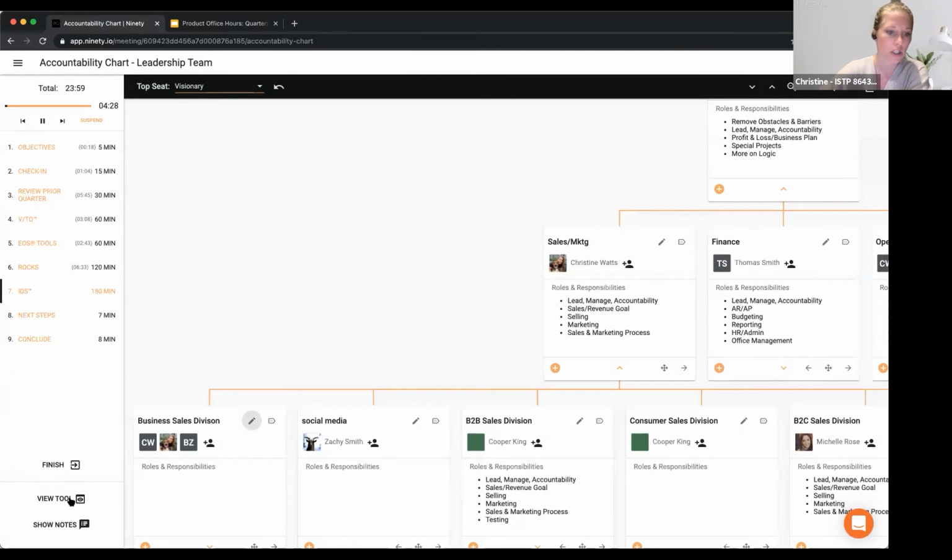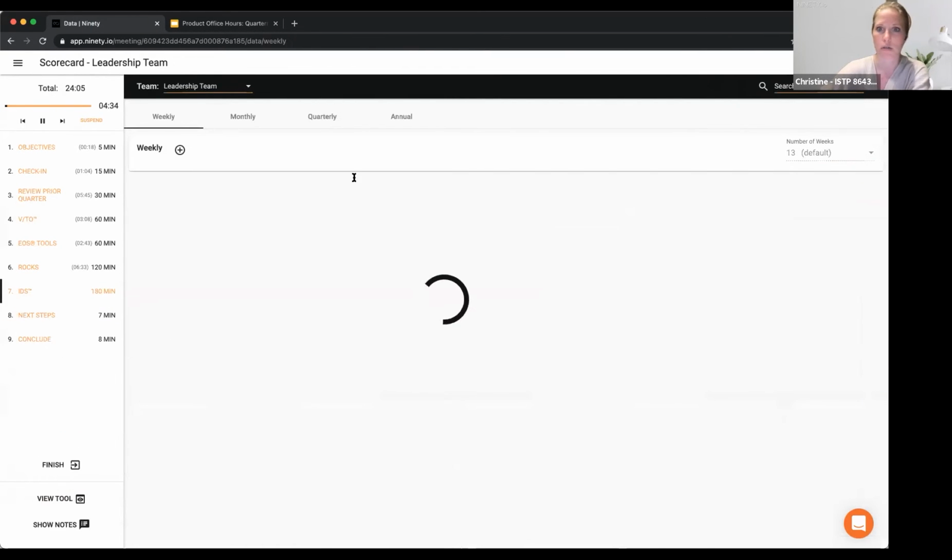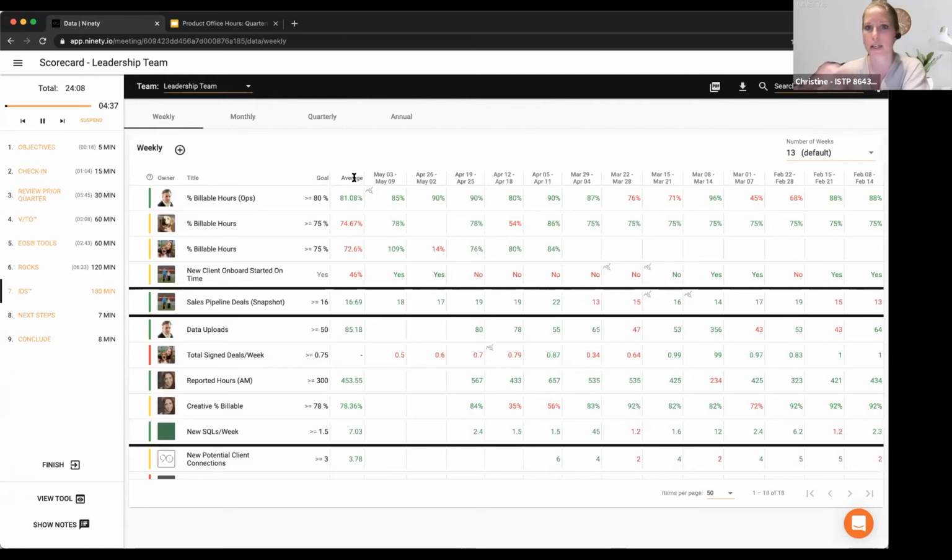So really encourage you to use this as you're talking about issues that you want to pull up other items for. Maybe there's an issue around making your scorecard better and getting down to the right measurables. Whatever it is, you've got your different tools accessible right there and still within your meeting function.